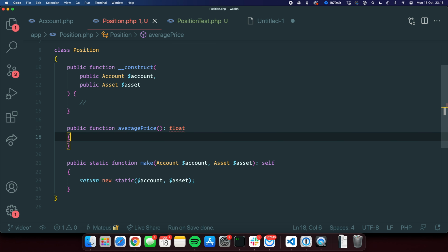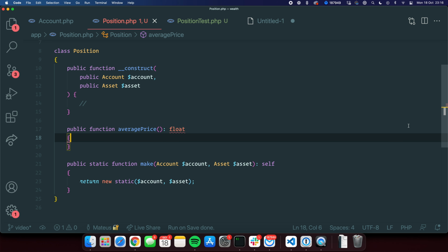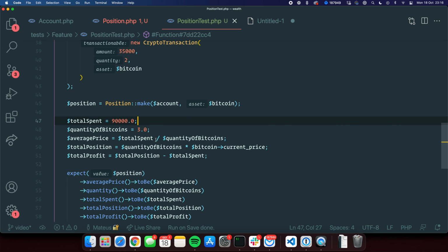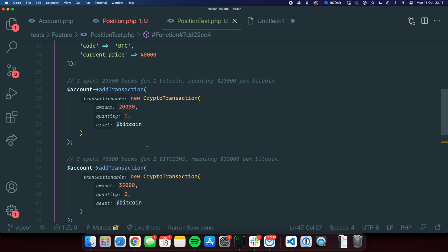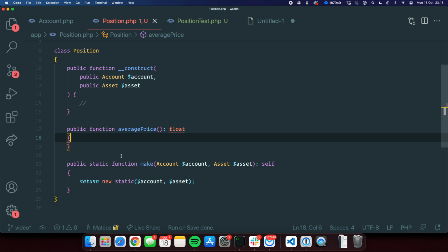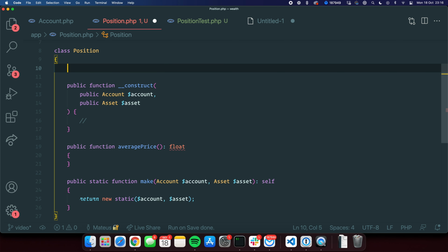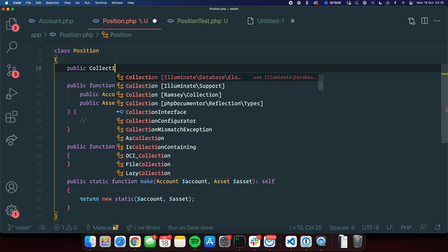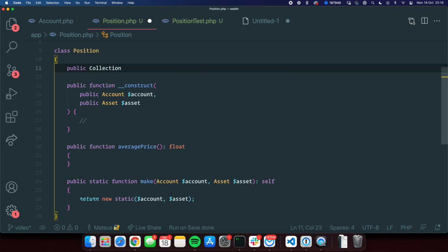So here's where things get tricky. How do we implement this? We only have an account and an asset. Well, we're going to need the transactions. We have two transactions in this test scenario, and we need them to make these calculations. So I can already see that we need another property here. So let's call it, it's going to be a collection. For now, it can be just a standard collection called transactions.